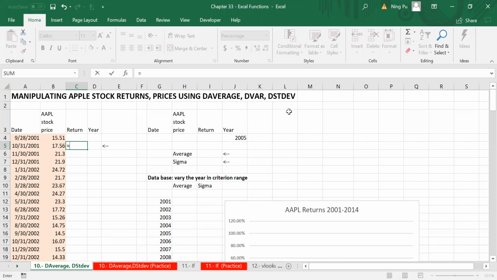To compute log returns, you will use log of today's price divided by the previous price. Once you compute the log, you can also compute percentage returns. Percentage returns can be computed using today's price minus previous price divided by previous price.